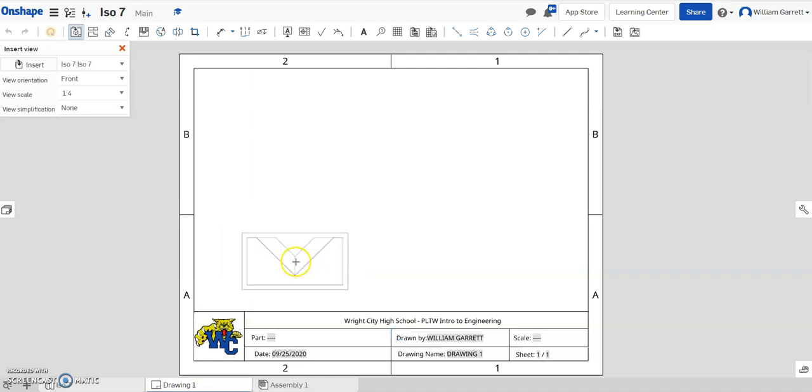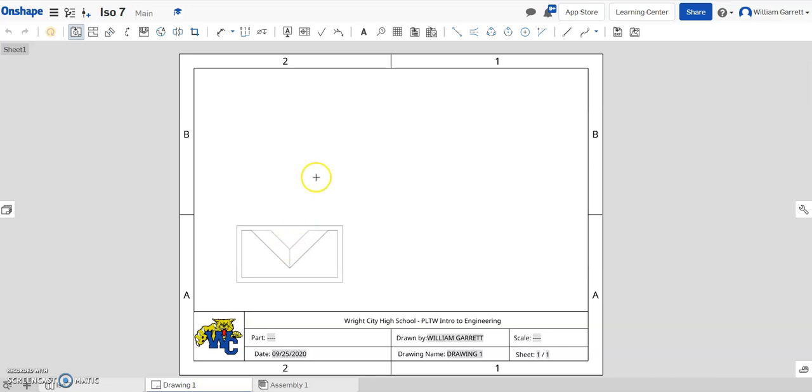Once you click on it, it lets you put it on your page. Typically, the front view is going to be on the lower left-hand side, so we're going to start with that front view, and that's also going to be referred to as our base view. So I'm going to start with that lower left. That places it in that location.